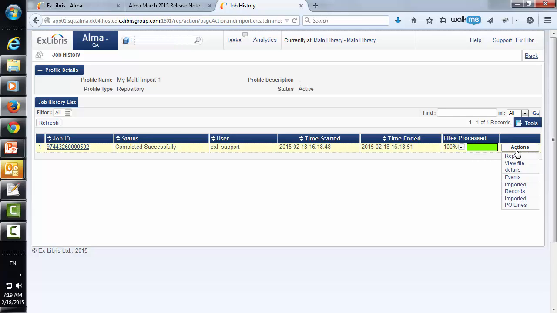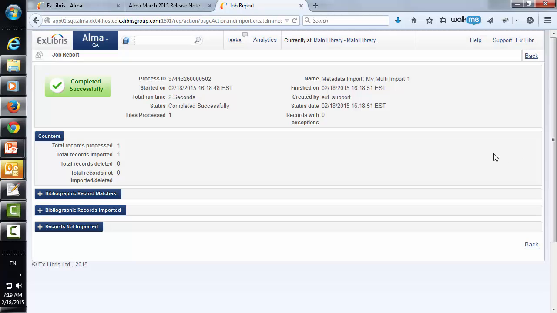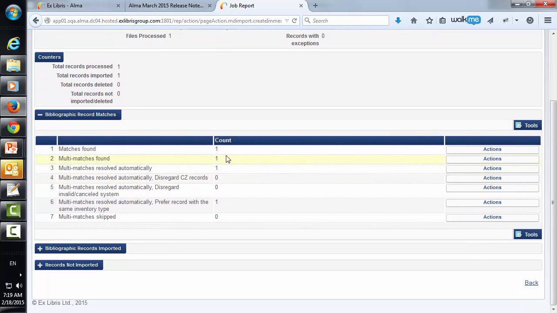Let's see the report. So, total records processed 1, total records imported 1. That's good. We wanted the record to be imported and overlaid. And bibliographic record matches. Matches found 1, of which we have 1 multi-match. So Alma identified the multi-match with the 2 records I showed you, the electronic and the physical. And multi-match is resolved automatically 1. So Alma overlaid the physical record with the record that has physical inventory.